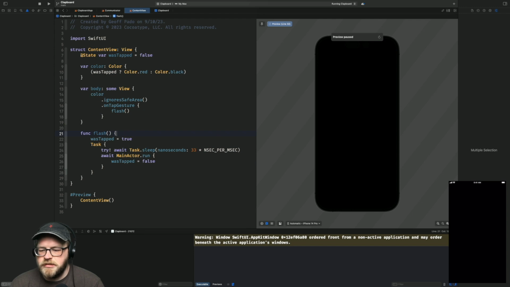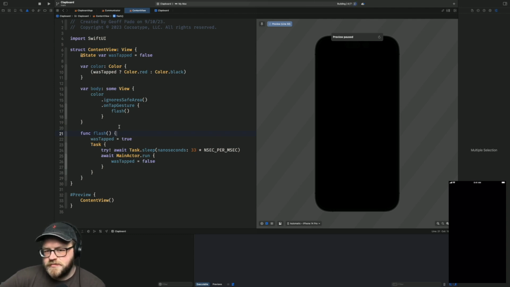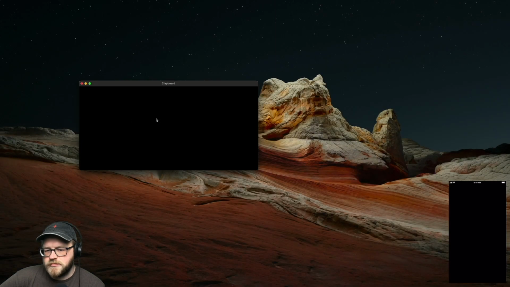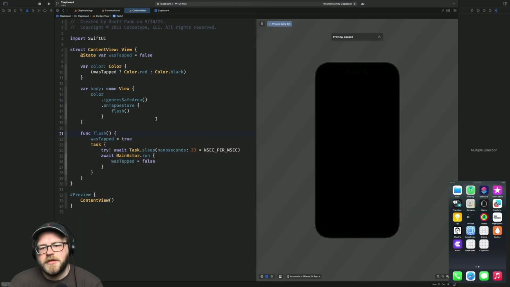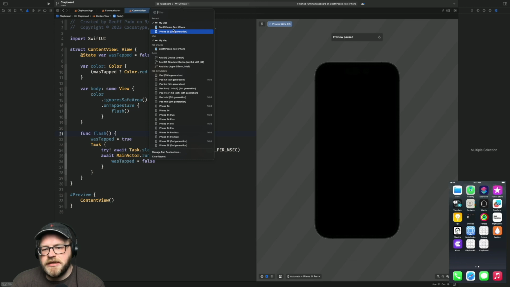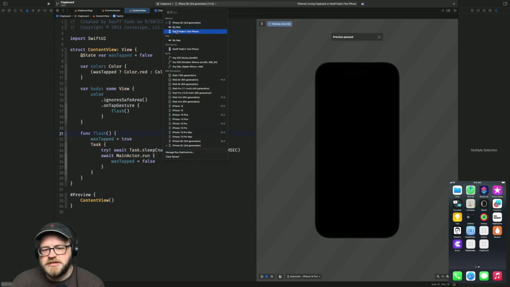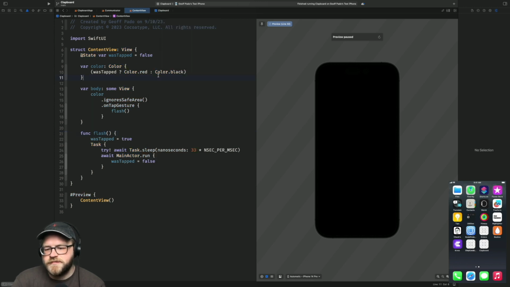And yeah, this is an async thing, so that's fine. On tap gesture, flash. Perfect. Make sure it still runs. Perfect. Let's say, yeah, let's set this back to my test phone.